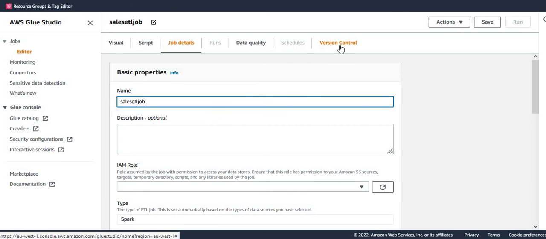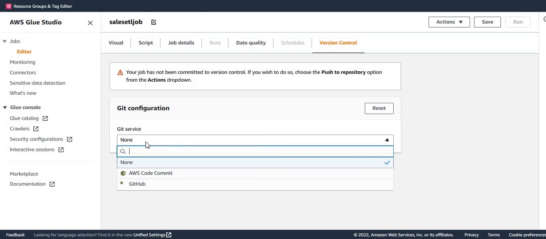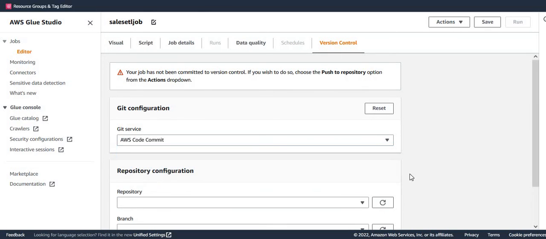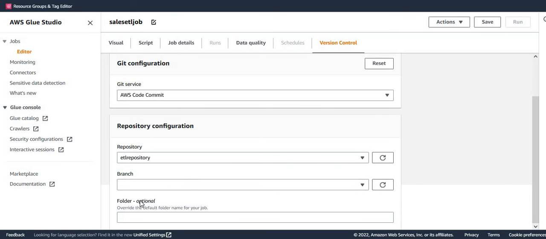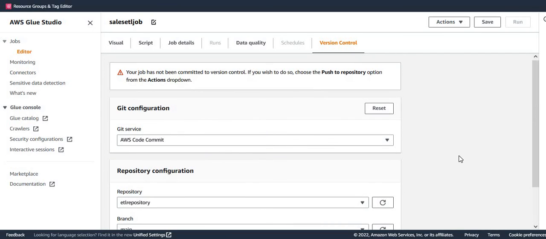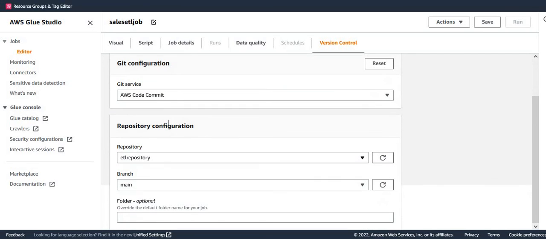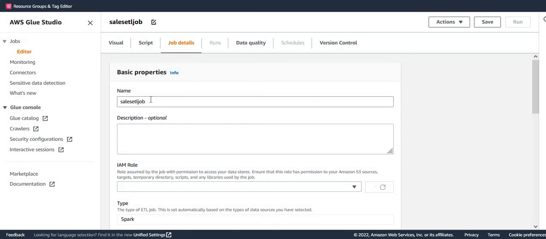And then you go to version control. Here I simply say, hey, I'm using AWS CodeCommit, ETL repository, main branch. So I actually did two things. First I configured my version control: AWS CodeCommit, ETL repository, and then main. And in job details, I put the job name same as it is stored in my code repository.